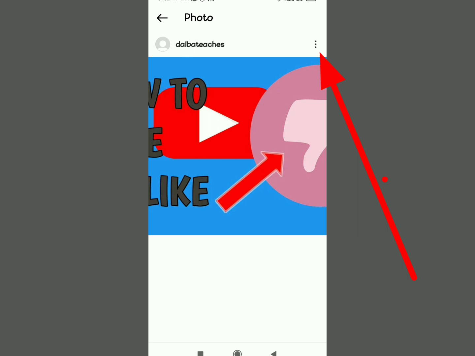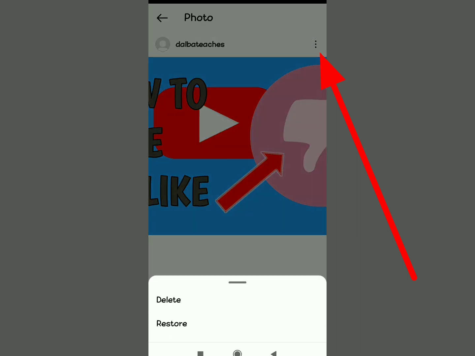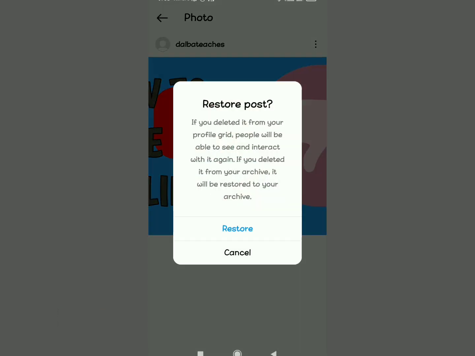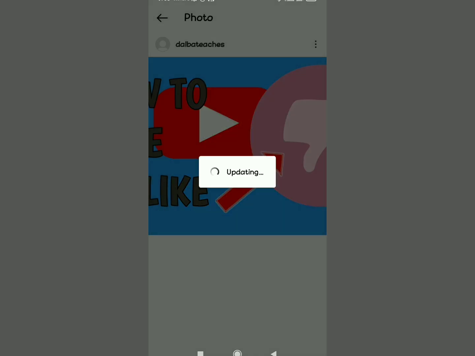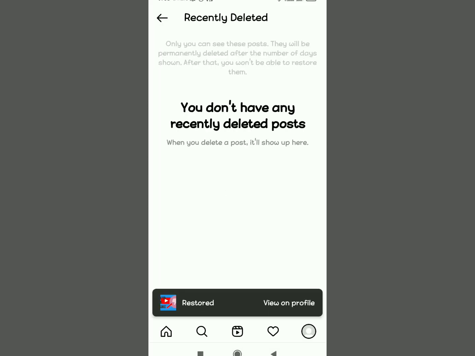So tap on the post that you deleted now, then tap on those three dots up there, then you're going to see the words delete, then restore. So all you have to do is tap on restore, and then you tap on restore again. So if you accidentally deleted this post and you tap on restore, this post is going to be restored to your posts section within your Instagram account. So when you tap on restore, it will appear there.